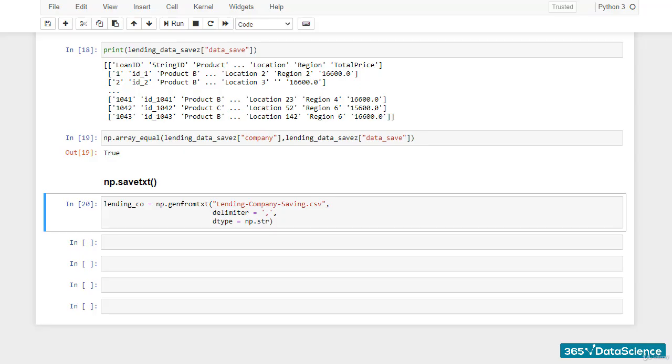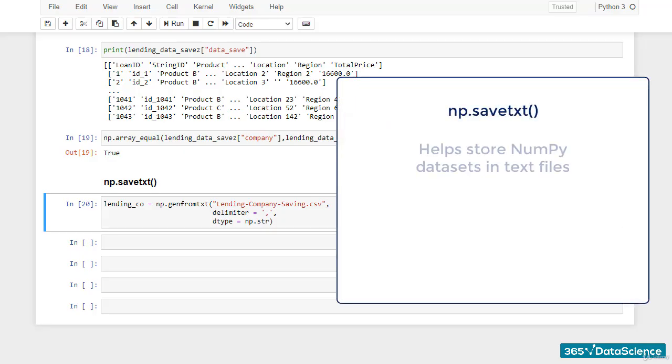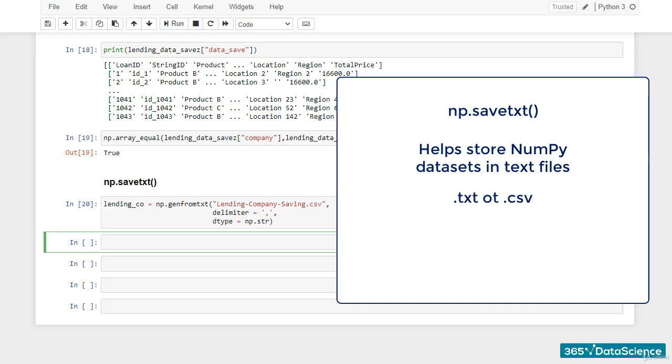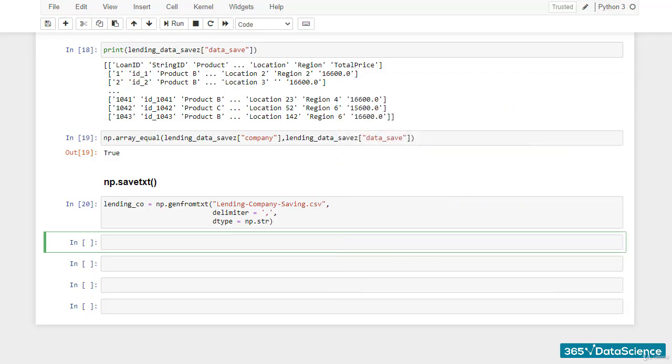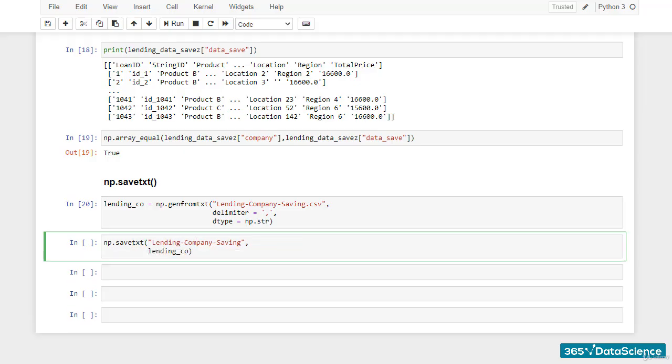All right. So, the NumPy savetxt function helps store NumPy datasets in text files in either TXT or CSV format. The syntax is once again very familiar to the one used for NumPy save and NumPy savez, so we can reuse the following code. However, there are a few additional components we need to add. The first one is the extension of the file we're creating. In other words, we need to specify whether it's a CSV or a TXT before the method sets it up. Let's opt for .txt in this example.